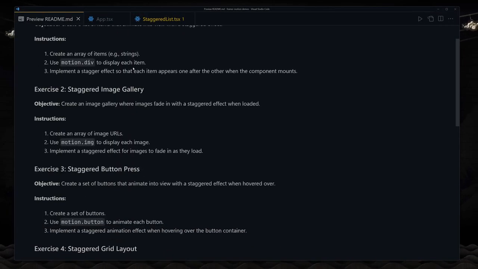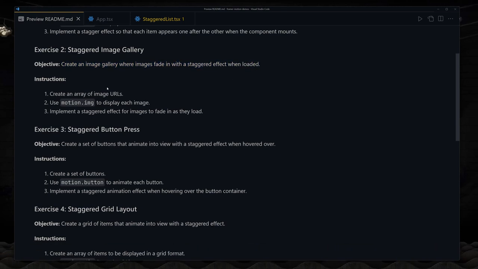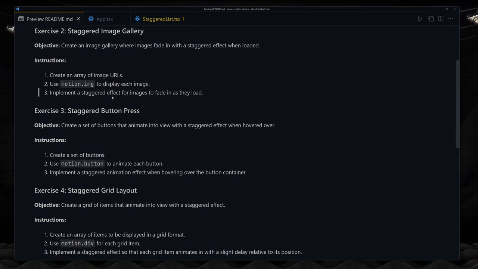What do we have to do next? Next we have to define our stagger image gallery. So what do we have to do? We have to create an image gallery where the images fade in with the stagger effect when loaded. Create an array with image URLs, then use the motion.img to display each image, and then implement the stagger effect for each image to fade in as they load. So let's just start working on that.